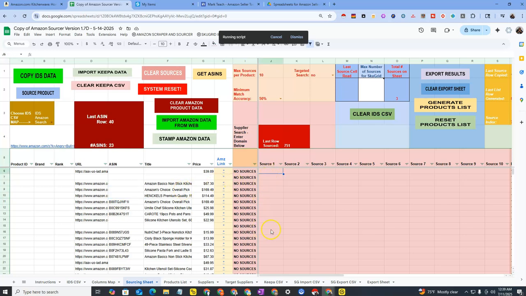Now for the sources, you can decide to do a targeted search if you want a certain supplier. In this case, I'm not doing that, so I'll just select no. 10 sources per product, and I'm going to do a minimum match of 50%, meaning I want it to be more likely to be a match in product, so that I won't just get a whole bunch of products that don't match. Okay, and I will go ahead now to the Amazon scraper menu and start sourcing.